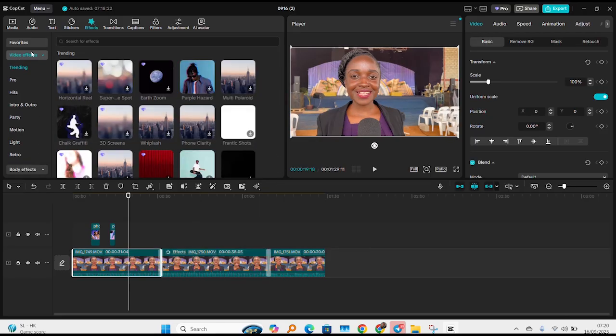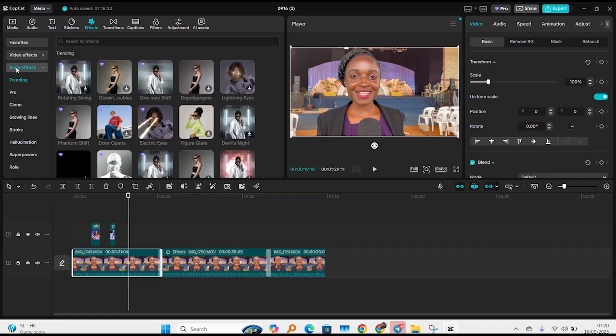Just here we have effects, and then we have body effects. Okay, so body effects, majorly looking at what is going to apply to the body. So I'm going to use what I have, the downloaded formats that I already have. Let me give an example of this. Okay, so you drag it and throw it on the video.